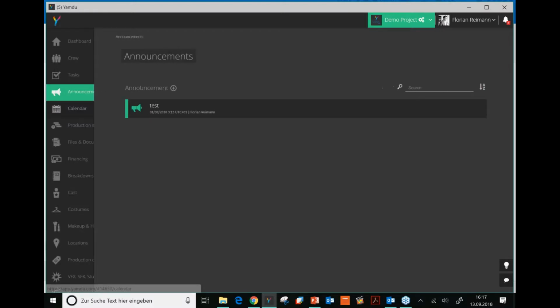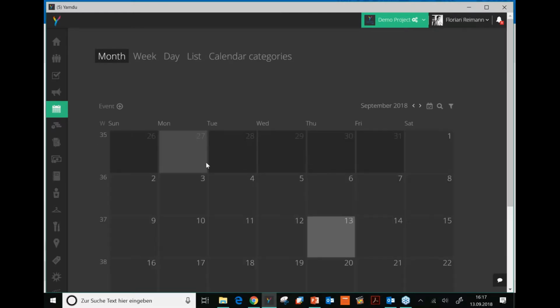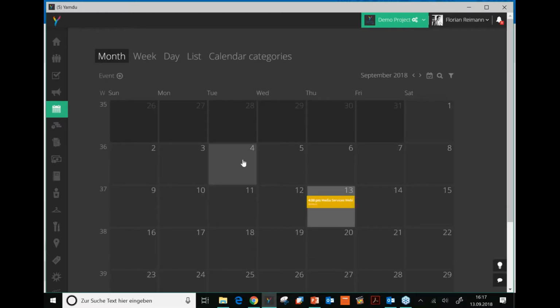There is a calendar tool integrated in Yamdu, which got very, very powerful over the last year, because more and more customers are only creating events in the master calendar of Yamdu in a project.